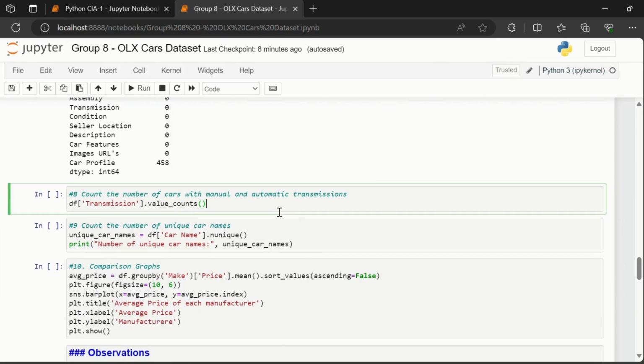The df.transmission.value_counts line is about counting. We are especially counting how many cars have automatic transmissions and how many have manual.